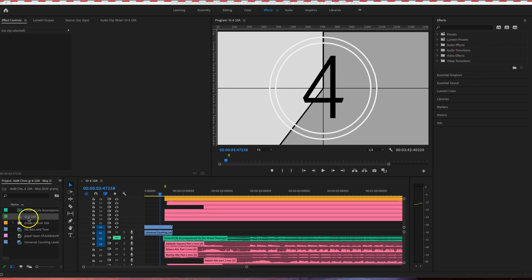Bottom left hand corner I have a project window, not really that necessary. I have the tools here. And I have the sequence, the timeline, and on the right hand side here I've got the audio meters.